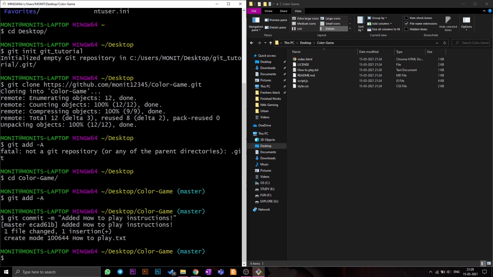Okay, and let it go. So it says master, so that's a branch. And it says added how to play instructions, that's a message. One file changed, one insertion. Okay, and it will show you everything that was changed.